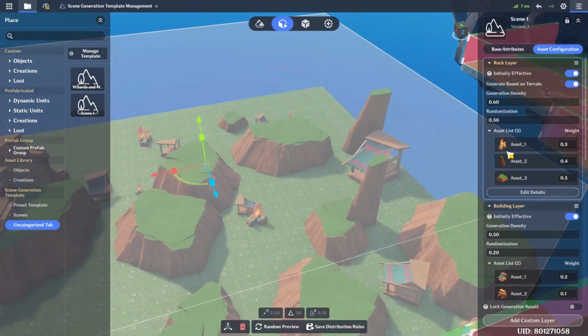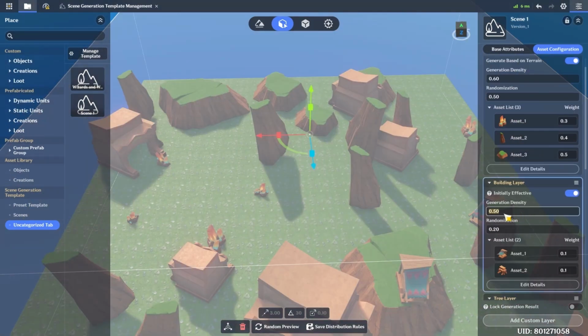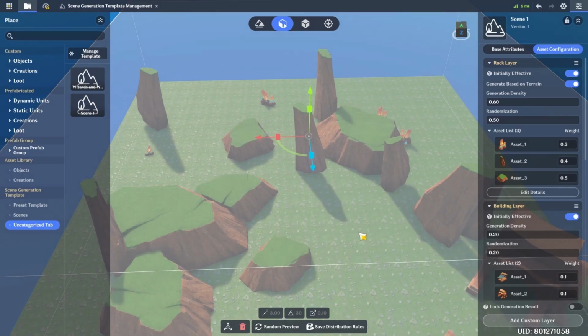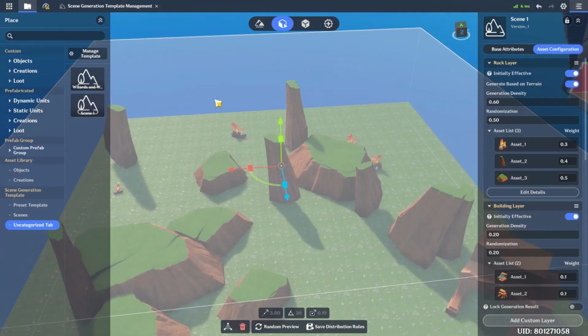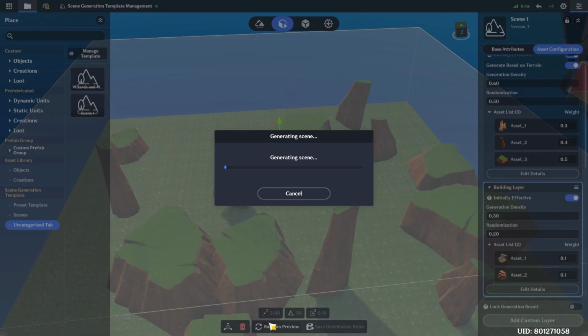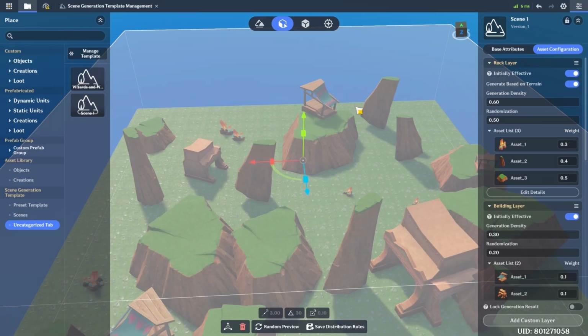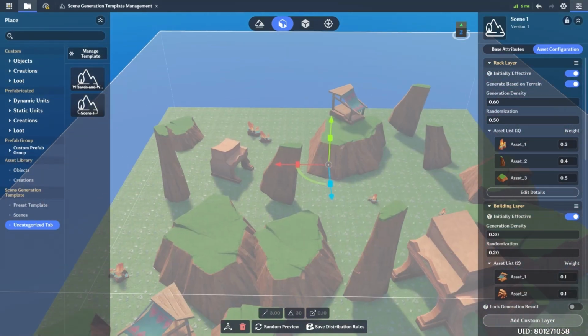So yeah, all right. And then for the generation density, I could go for maybe 0.2 since I don't need that many houses. All right, so yeah, there's only like one of that. Maybe that's way too much, so maybe 0.1 or 0.3 rather. So yeah, you can see more houses being built right there.